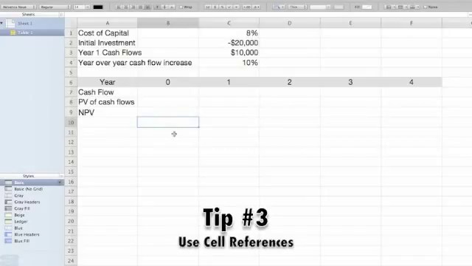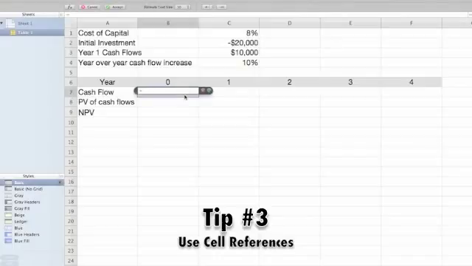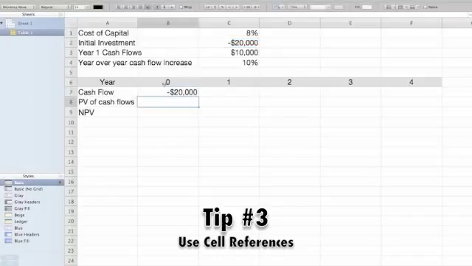Tip number 3 is about using cell references. The way to reference a cell is to type equals into the cell that you are working with. So I type the equals and then I click the cell that I want to reference. In this case, the cell is C2. Then just click enter and that cell reference will be made.